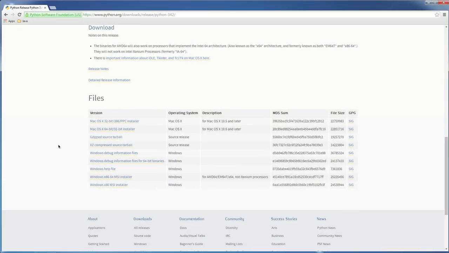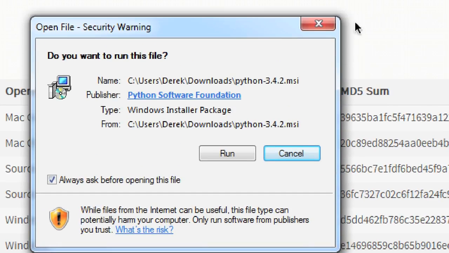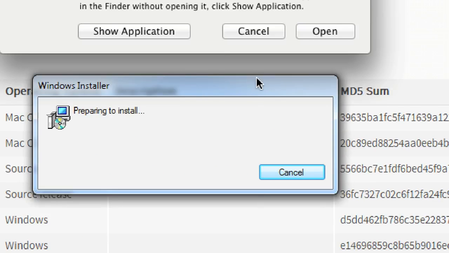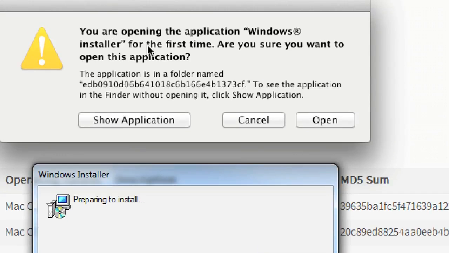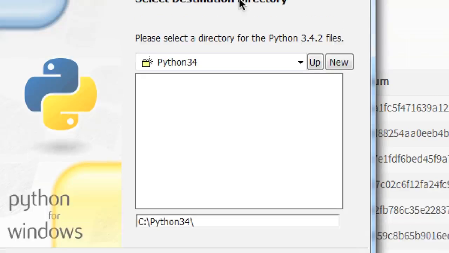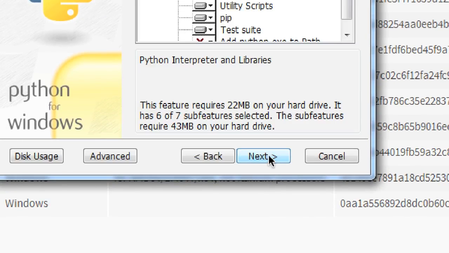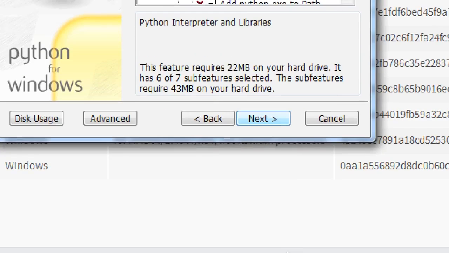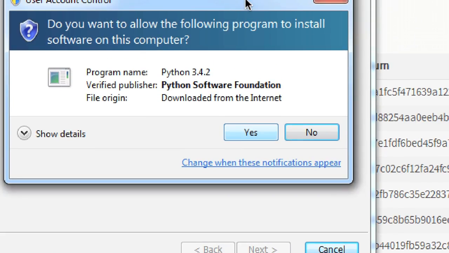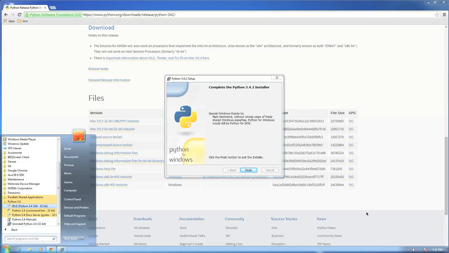Now we're going to get into exactly how to install for Windows, also equally easy. I'm going to come down here to where it says Windows x86 MSI installer, click on that. Windows is going to pop up, I'm going to click on run, and it's going to install itself. It's going to say, is it okay if I open this? Say yes. Install for all users, that's what I picked, click on next. And then you have to define what directory you want. I just let it select the normal directory, click next. Don't really pay any attention to any of this stuff, click on next. And then it's going to say, do you want to allow this program to install? Yes, and then it is going to finish itself.